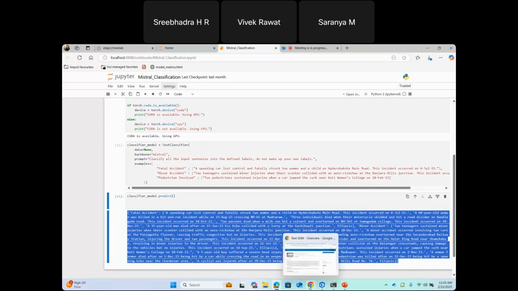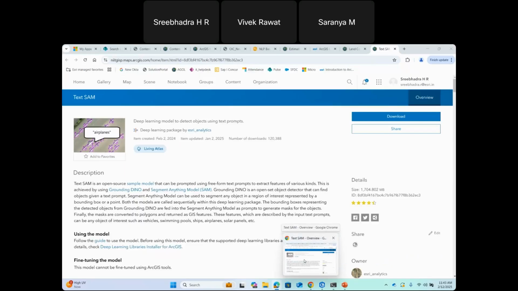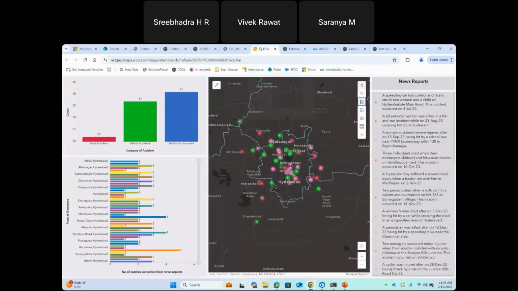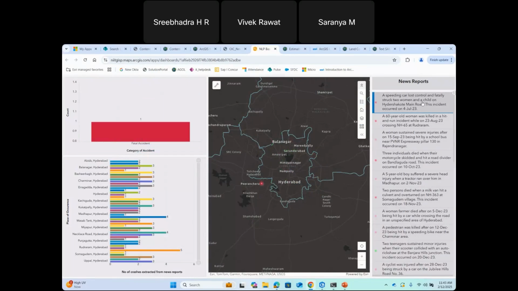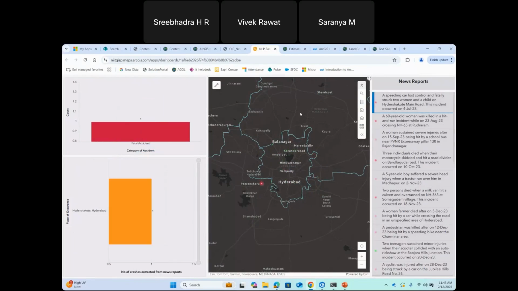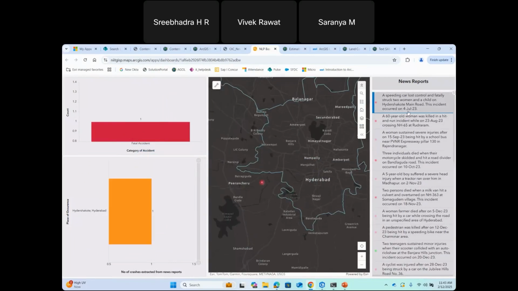In order to better visualize it and have better insights out of it, I took my results into a dashboard, and here you can see the news reports I have given. One of the reports says a speeding car lost control and fatally struck two women. So here we have the keyword fatally. If I click on this, I can see that my model has automatically classified this as a fatal accident, and it identified the location from this report.